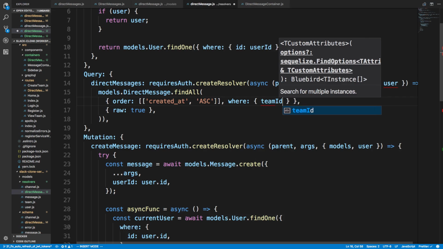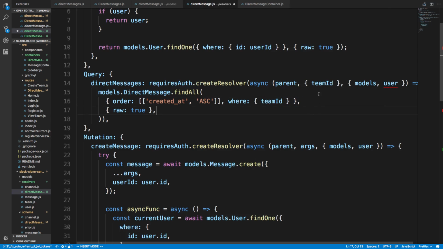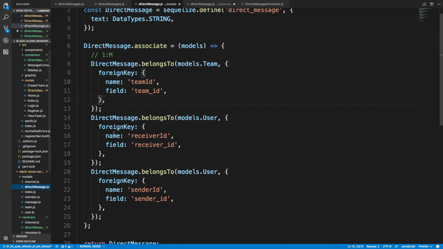So we want to find it where the team ID is equal to the team ID we have here. And if we just look at our model real quick, notice how we have a team ID, receiver ID, and sender ID to look at. So we want to see where the user is either the receiver or the sender of a message. And actually, I was wrong.